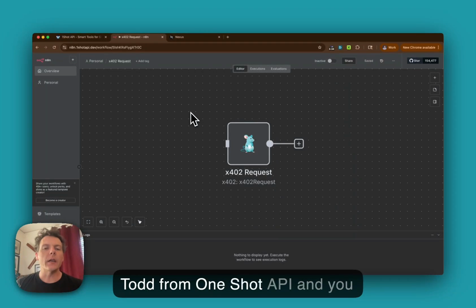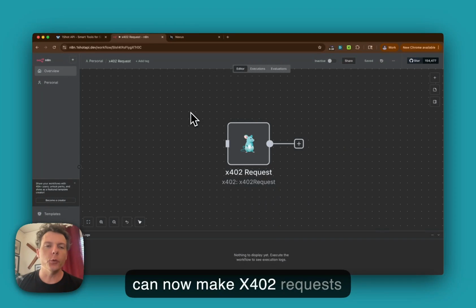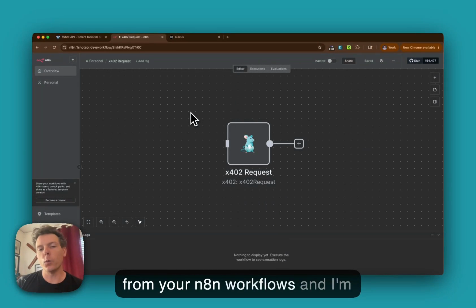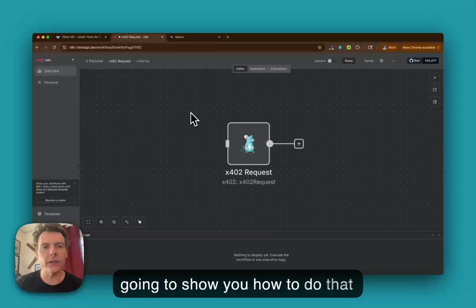This is Todd from One Shot API, and you can now make x402 requests from your n8n workflows, and I'm going to show you how to do that in this tutorial.